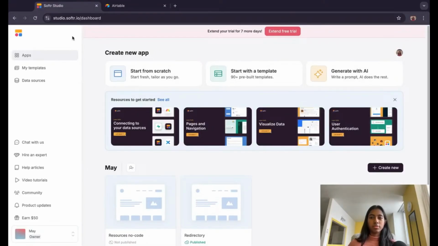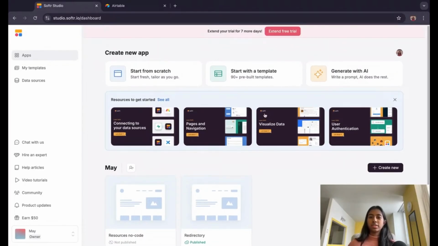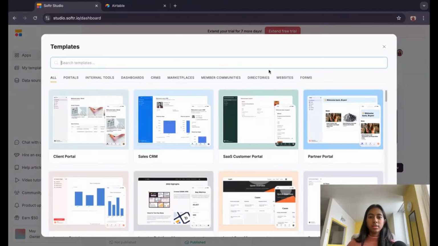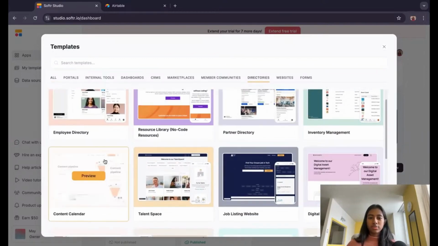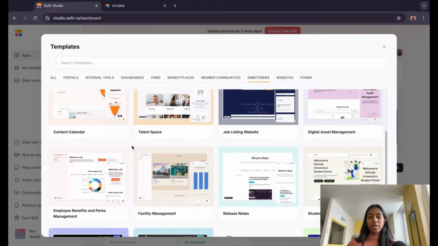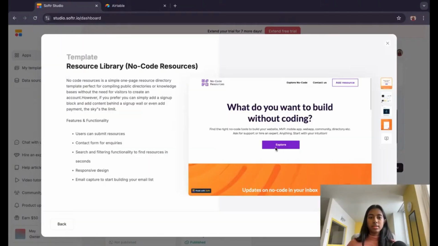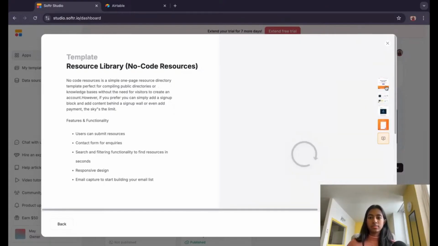So when you open Softr, this is what you'll see. And for today, since we only have an hour, we're going to start with the template because it's going to take a lot of time to start from scratch. So let's click on Start with a Template. And here you're going to want to go to Directories, and you can see a bunch of them. Like you could make a website on anything, but today we're going to be using the resource directory, which is what we'll be building. So this is how it'll look, a bunch of screenshots.